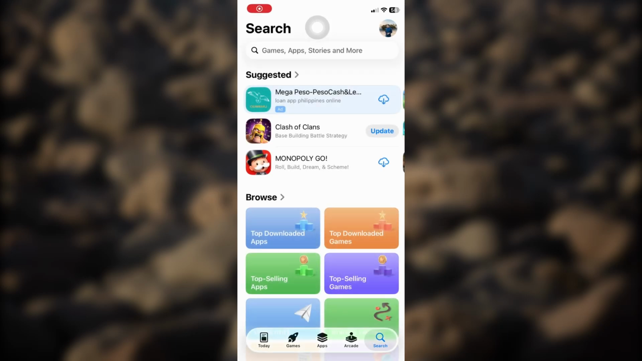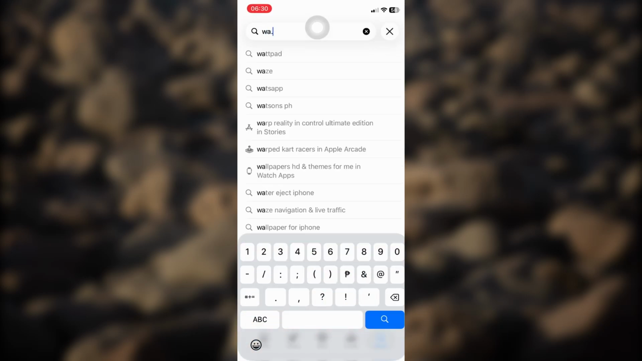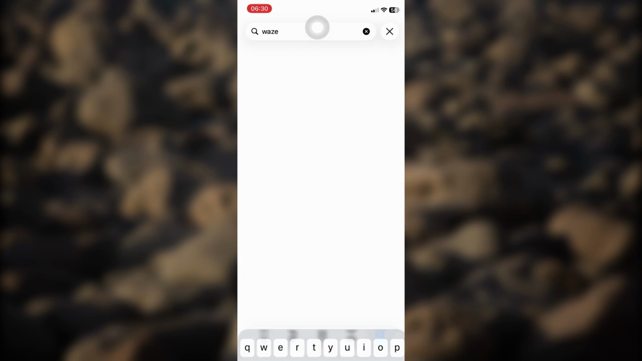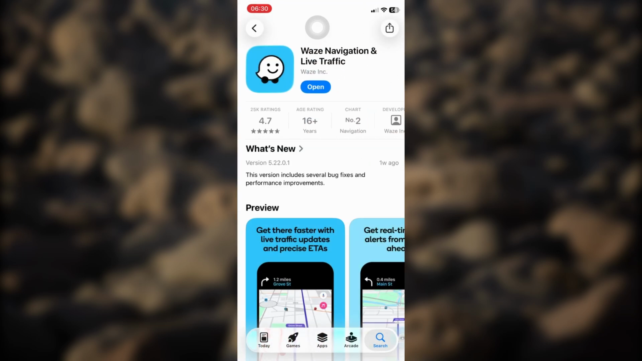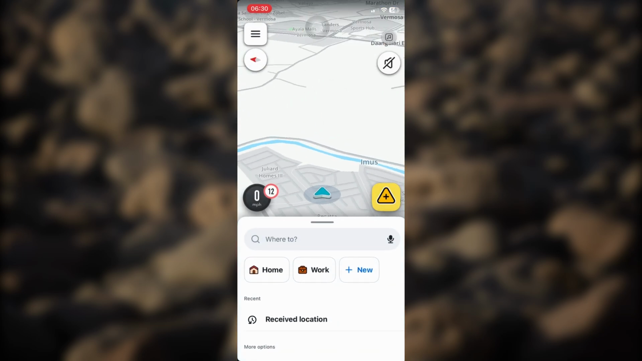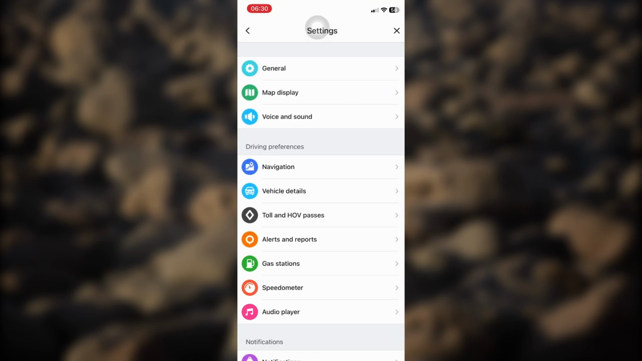Hey guys, today I'm teaching you how to change the voice on Waze in 2026. If you want to use a different voice or language for your navigation directions, here's how to change it.